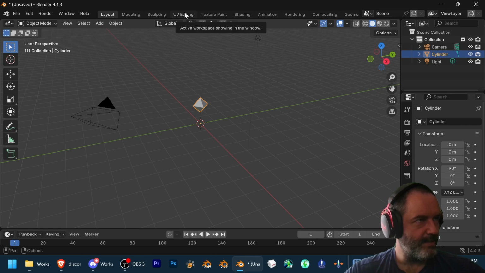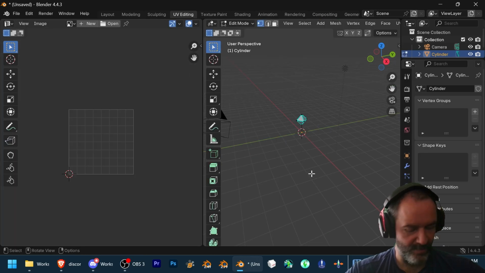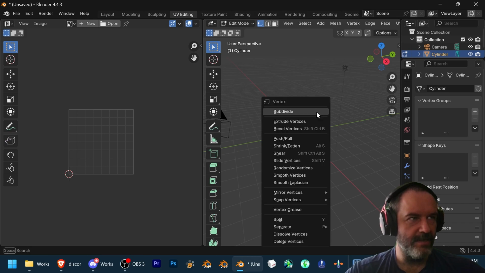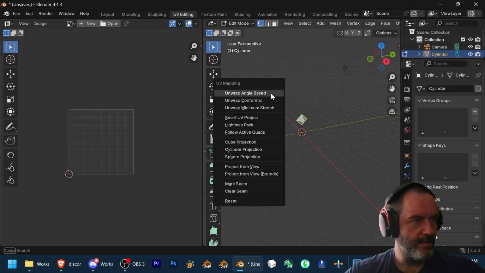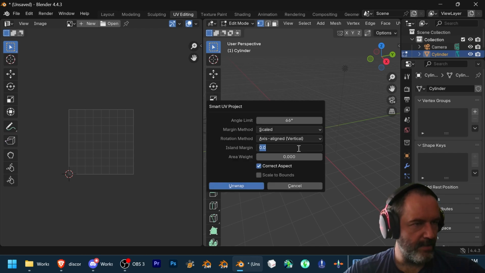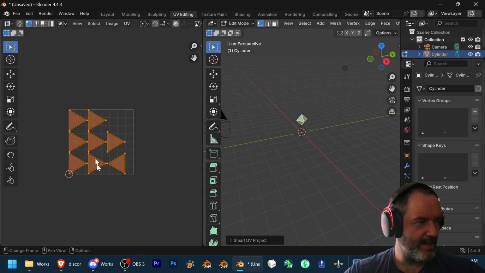Then we go to the UV editing tab. And that's going to split our screen. So in the layout tab here, we click A. That's going to select all of our faces. Then we U. This is UV mapping. And we select Smart UV Project in the dropdown. And then we make our island margin 0.05 and unwrap. And see, if you look over here in the UV editing pane, you can see that those faces have now been unwrapped.